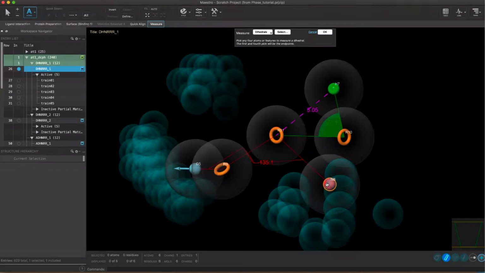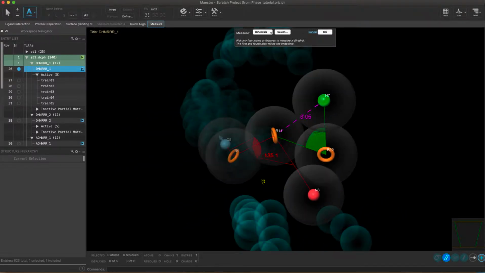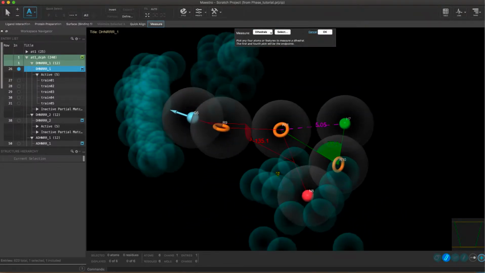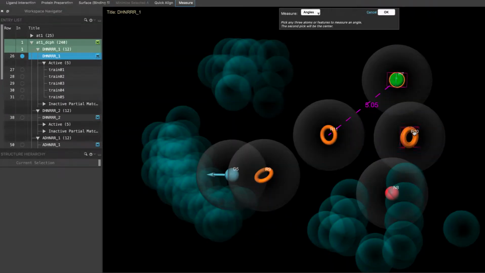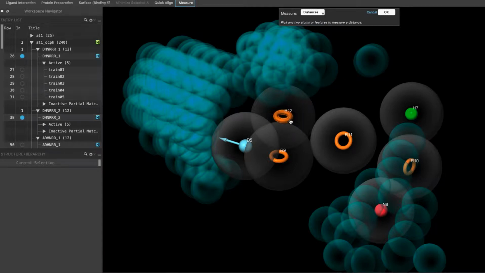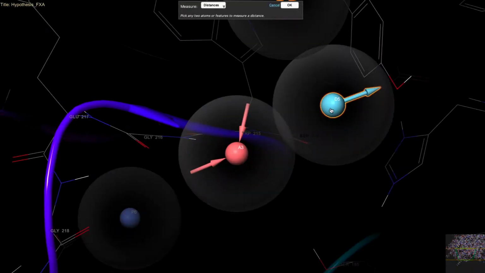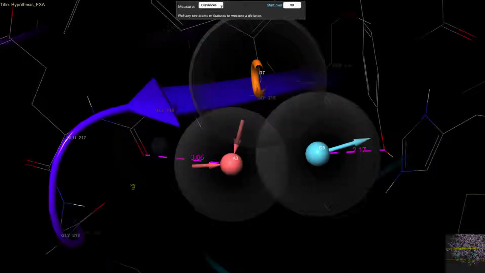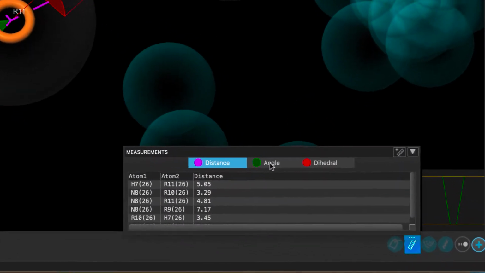The Measure tool now supports distance, angle, and dihedral measurements involving pharmacophore features. Measurements can be made with a single hypothesis or across multiple hypothesis entries. Measurements can even be made between features and atoms. And all measurements will appear in the measurements table.